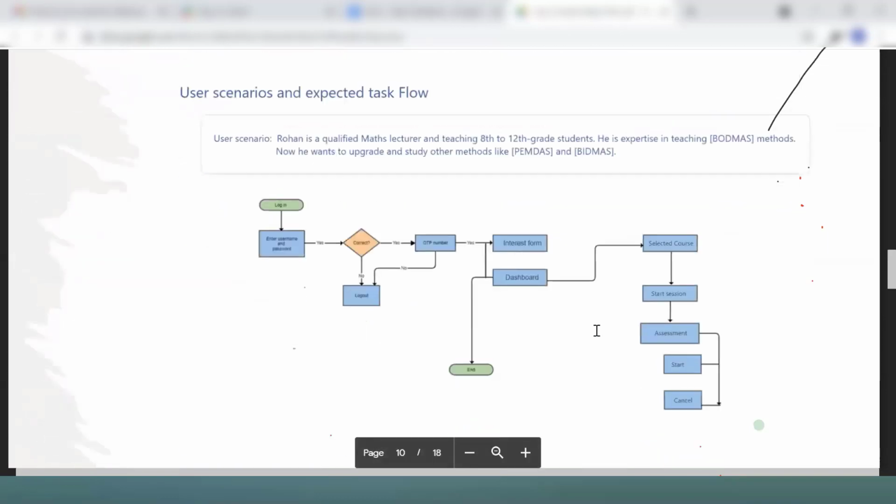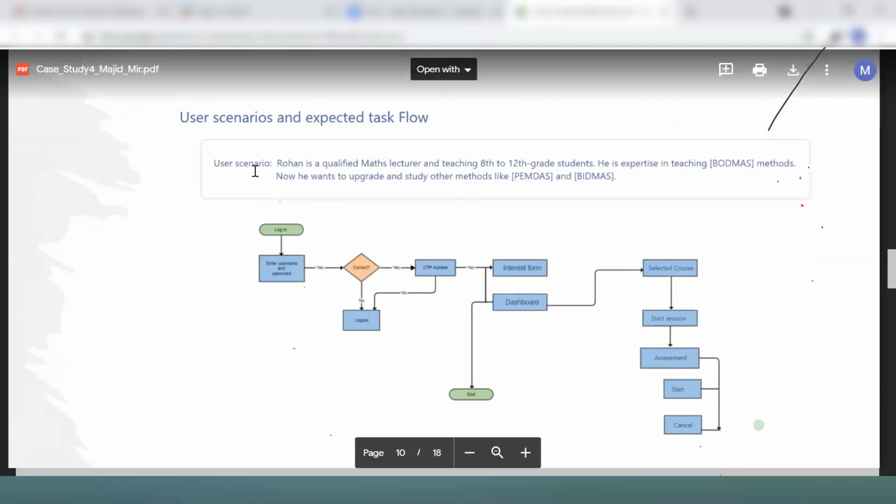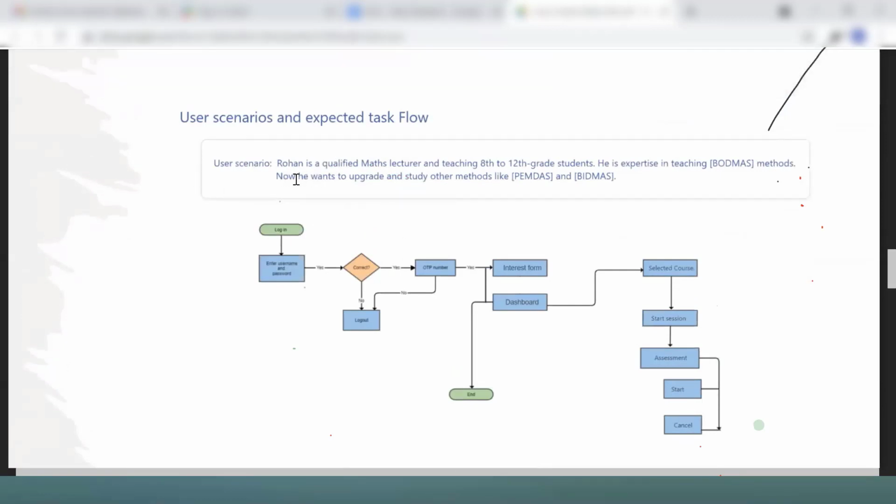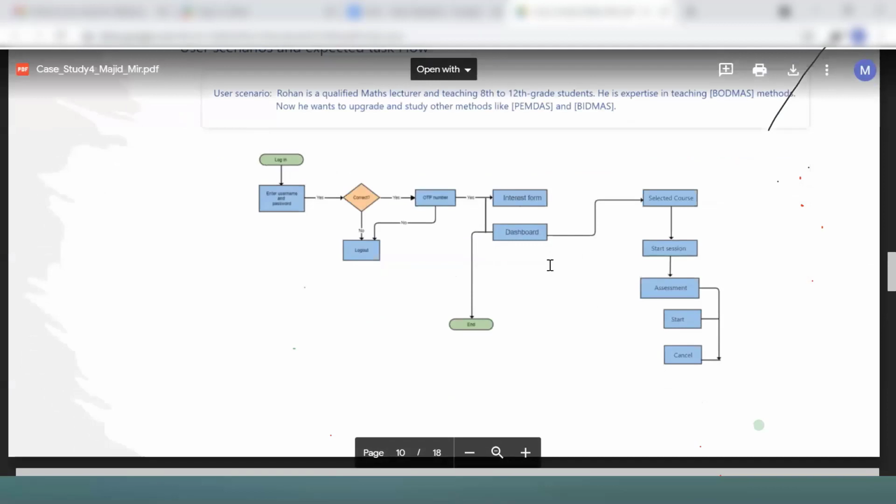So now after that, this is the ideation phase. Remember from the top, we create the user scenarios. As a designer, as a UX designer, you create the user scenarios, and then you create the expected task flow here.